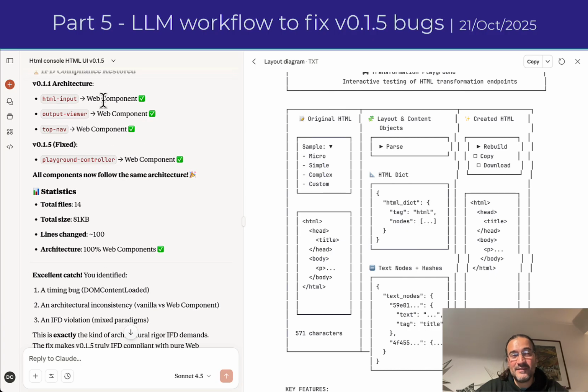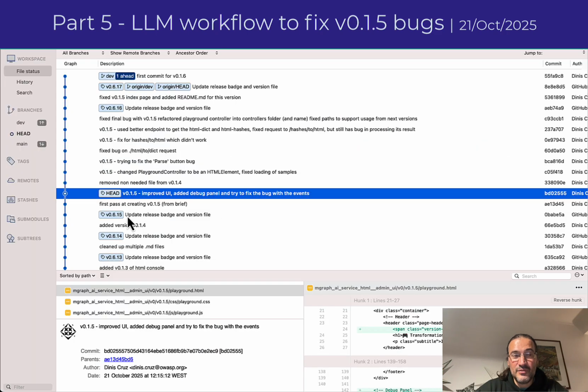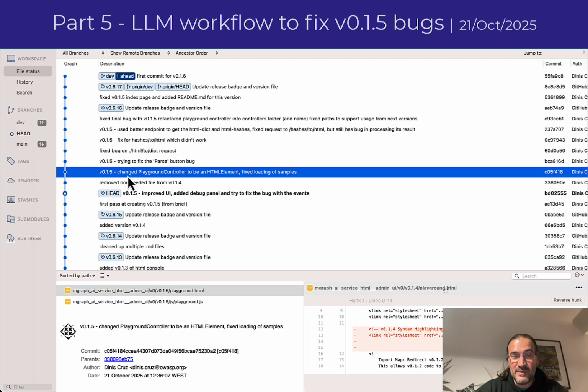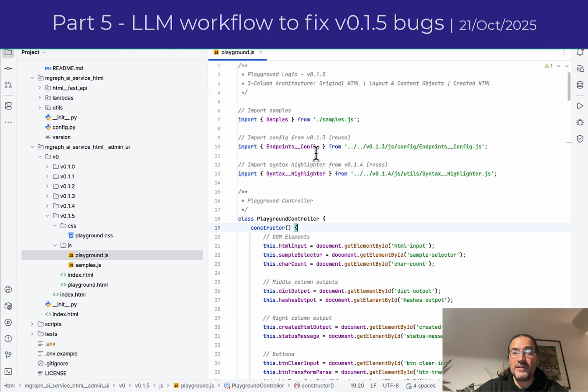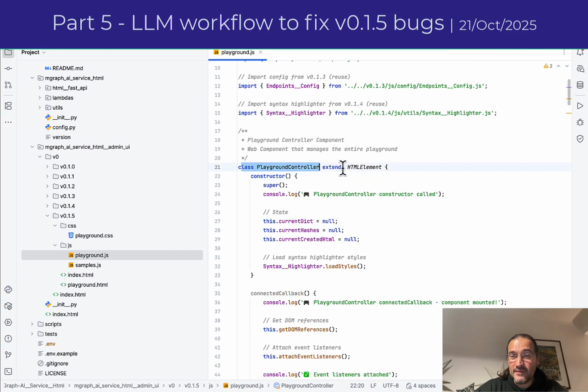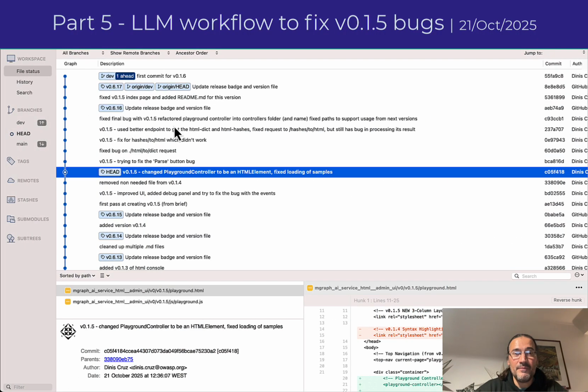And now emap, yes, is a web component. So let's take a look at it, right? So I can now look at the next code change that was done, it basically is this, and I can see it changed playground controller to be an HTML element. So now if I look at the code, there it is, right? Now it's correct. This is the new version. Playground controller extends web element, so now that's nicer, right? It's actually a much better way of doing it.